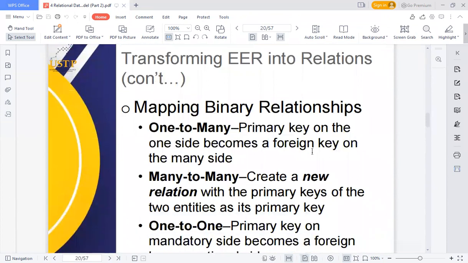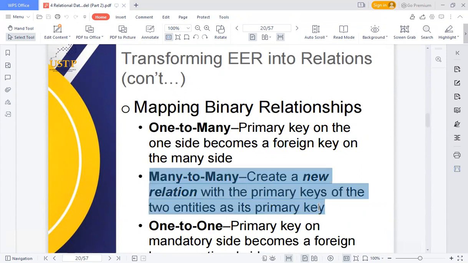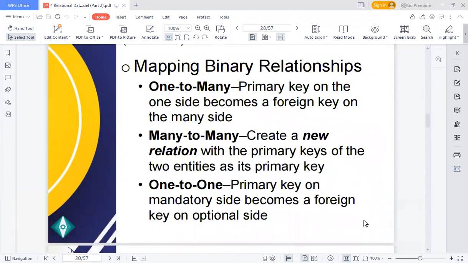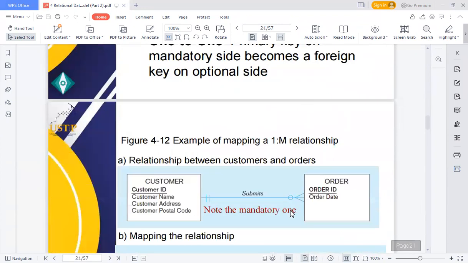Now let's map binary relationships. You have one-to-many, many-to-many, and one-to-one. For one-to-many, the primary key on the one side becomes a foreign key on the many side. For many-to-many, create a new relation with the primary keys of the two entities as its primary key. So this is now the case of an associative entity. Now for one-to-one, the primary key on the mandatory side becomes a foreign key on the optional side.